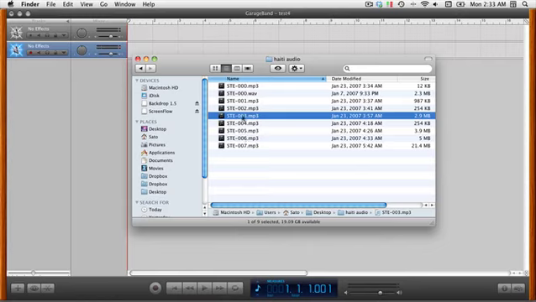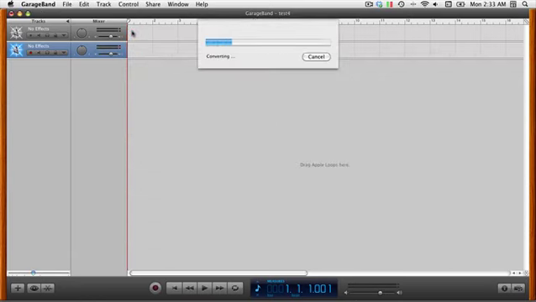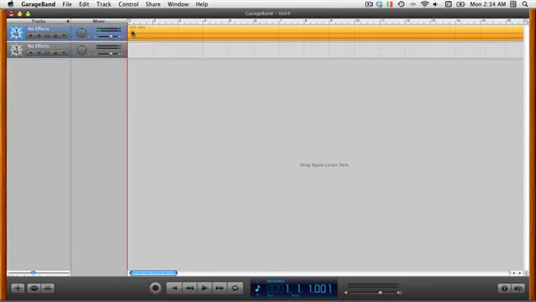Okay, so I want to import this interview. I'm going to click and drag it over into GarageBand. If I let go here, it'll go into the bottom track. If I let go up here, it'll go into the top track. I'll put it, in this case, into the top track. It doesn't really matter. So I let go, and it converts and imports it in. Pretty simple, actually.